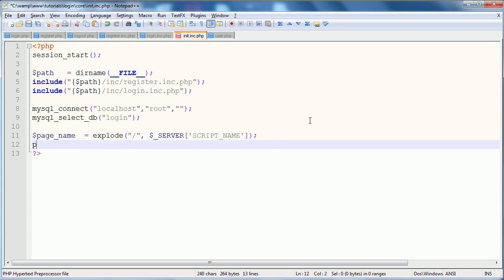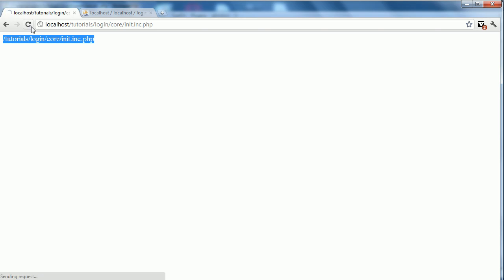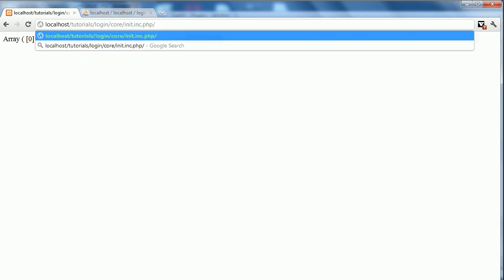So I'll print_r this array now, and you can see that it gives you the array that I had just made. So the 0th key is blank, number 1 is tutorials, 2 is login, 3 is core, 4 is init.inc.php. Now obviously that's the one that we want to deal with, which is currently our 4th key, but it might not always be our 4th key. However, it will always be the last key in the array. Because you're never going to have, if that's your directory, core on top of that.